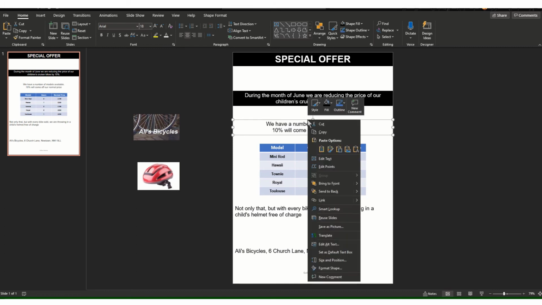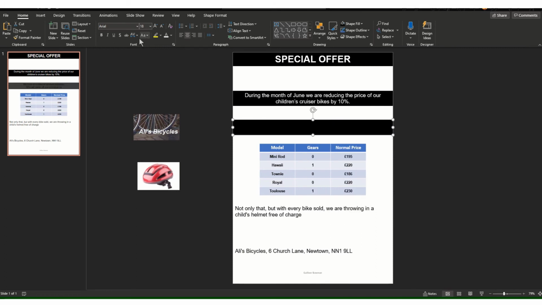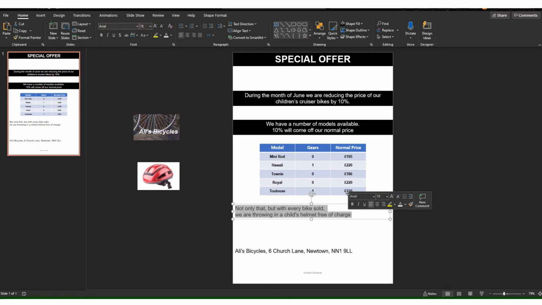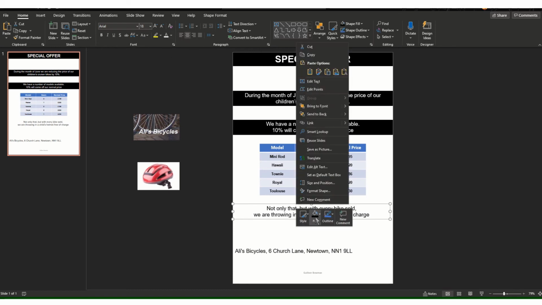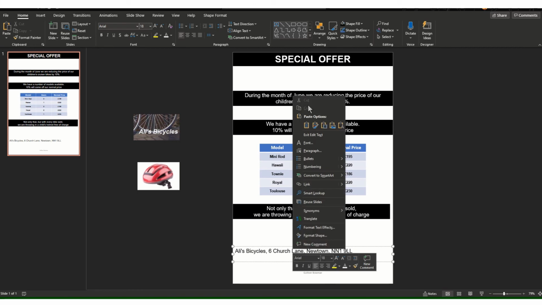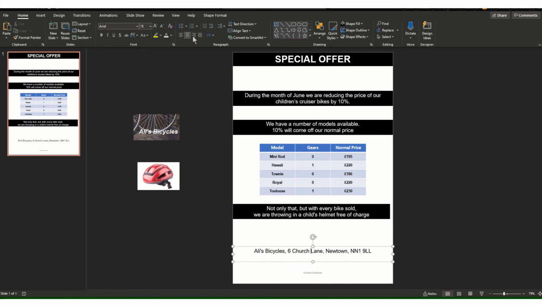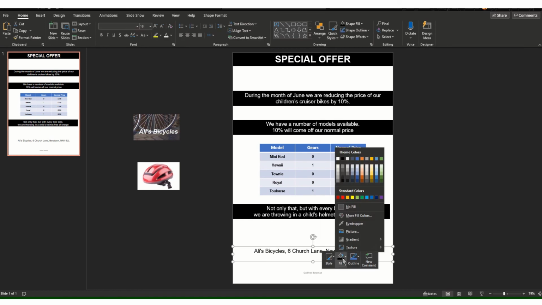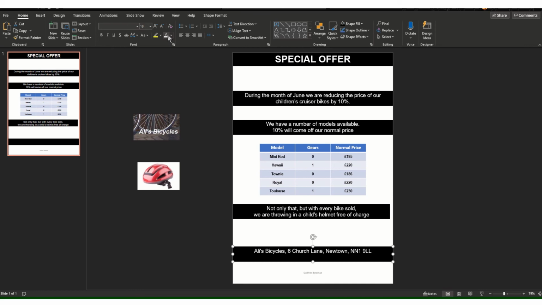Center, fill, text. Center, fill, text. Center, fill, text. Done. Now actually what I should have done is I've gone through there.